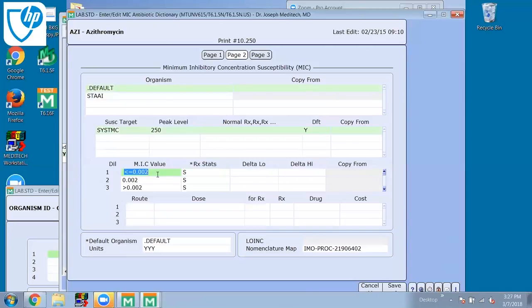So you can see here that we have a less than or equal to 0.002. We have our reaction stats. So here we're going to want to enter the susceptibility reaction expected for this dilution. So here you can see we have S for susceptible. We can also go through and identify I for intermediate or R for resistant. If we scroll down enough, we can probably find one of those. Or not, so we will just change one of them.